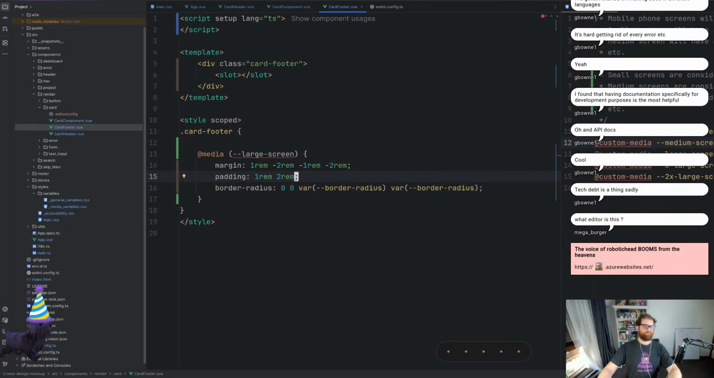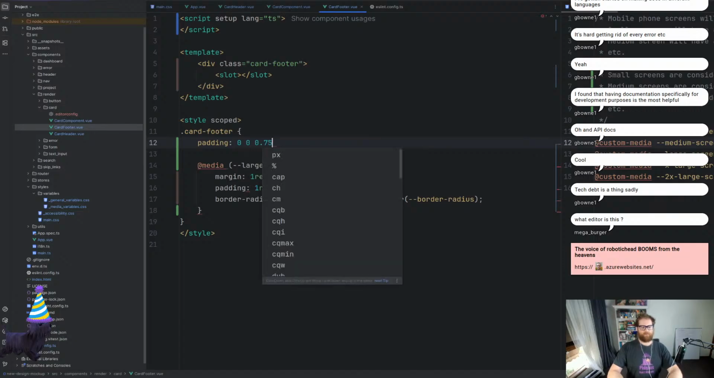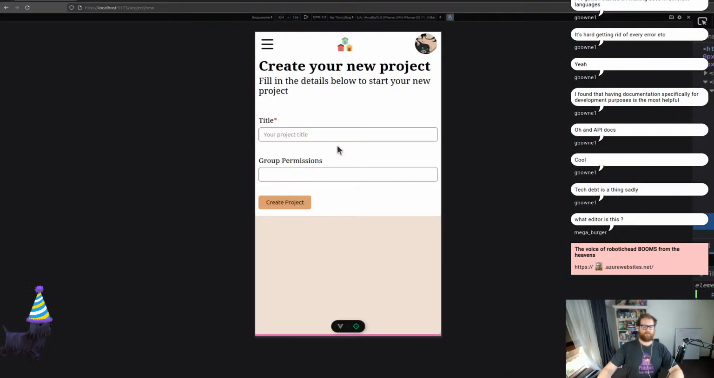Like that. This is us just tweaking stuff at the moment. So padding, we're going 0, 0, 0.75 REM, and 0. You don't need any margins or anything like that. I'm just going to reload the screen. We no longer have the problem that we had before. Sweet. We can type in the title and all that kind of stuff.